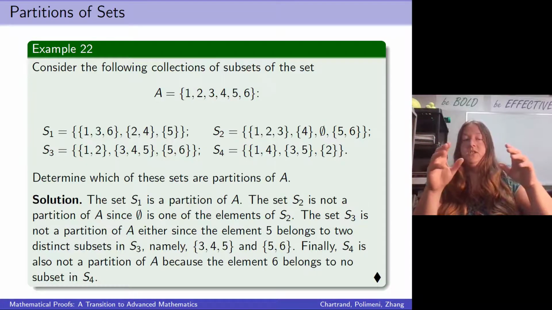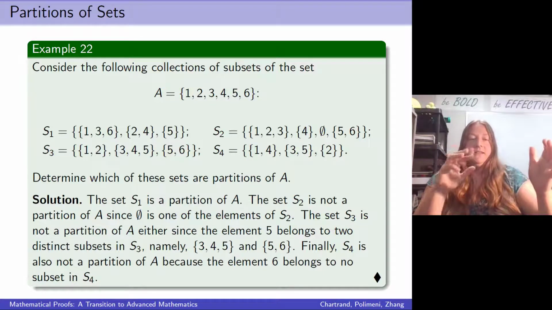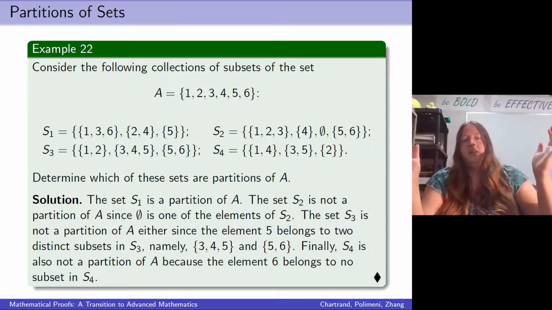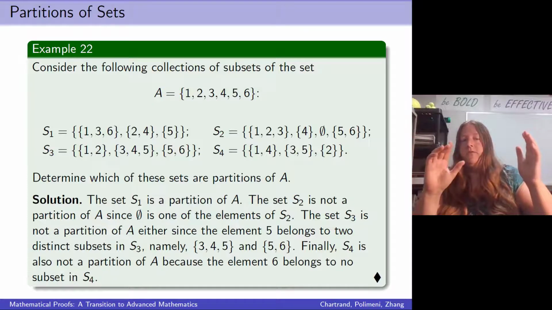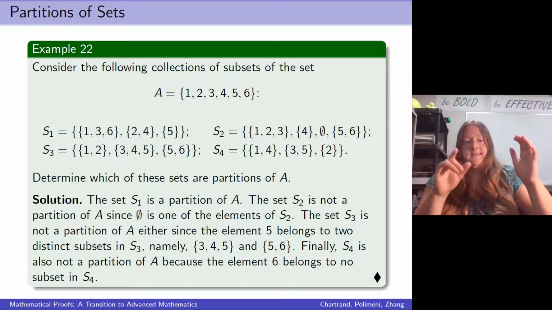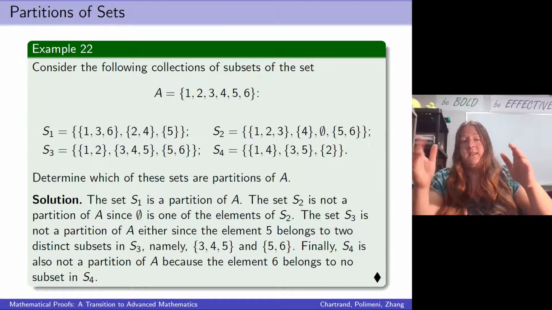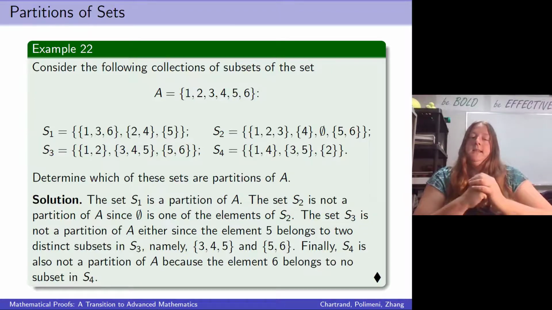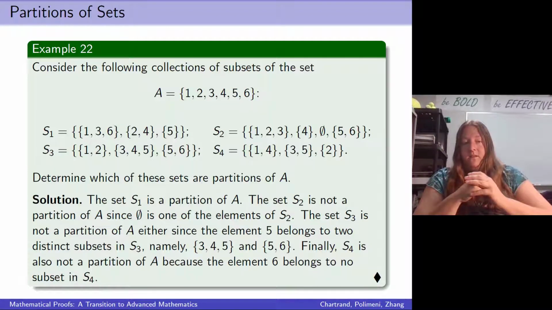If I look at the intersections, if I look at 1, 3, 6 intersect 2, 4, nothing in common, empty set. 2 and 4 intersect 5, again, empty set, pairwise disjoint. And I look at the last possible one, 1, 3, and 6 intersect 5, disjoint, all right? So S1, all right, as long as all of the elements in A are accounted for in one of those subsets, so I have all of them there, S1 is a partition of A.